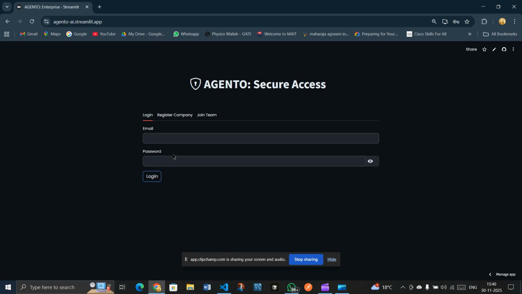So in the modern enterprise, knowledge is locked away in PDFs, policy documents and technical manuals. Finding the right answer often takes hours. Introducing Agento, an enterprise-grade AI knowledge assistant. Agento transforms your static documents into a living, breathing neural network that employees or interns can query through chat or voice. It's a secure, multi-tenant and visual intelligence system.